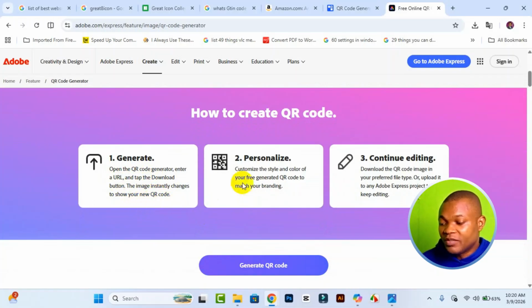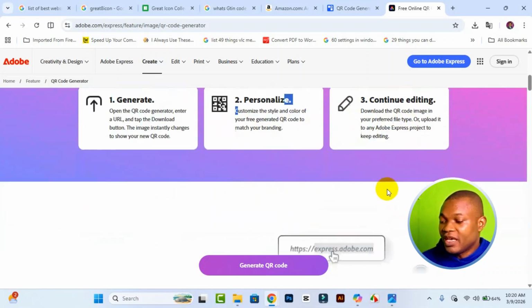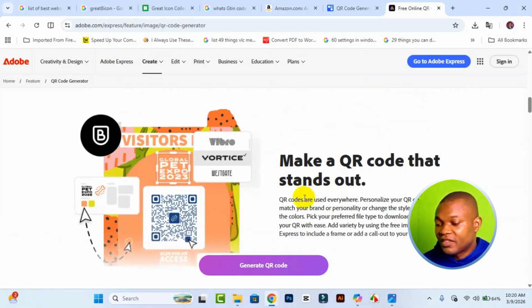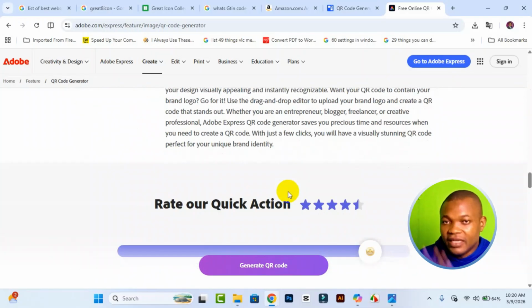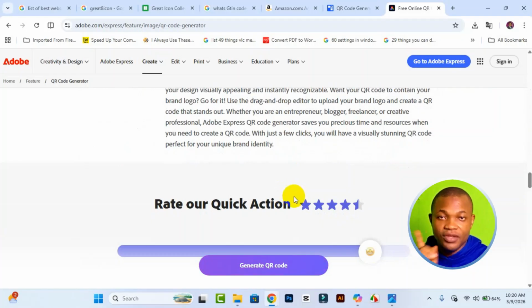Then stage 2 here is personalize. Customize the styles and color of your free QR code generator code to match your brand. And the last stage here, continue editing. Download the QR code image in your preferred file type or upload it to any Adobe Express project, as the case may be. It's that simple. So you can see the stages and different kinds of templates for customization right here. So this is the second one right here. Let's take a look at the third one as far as free QR code website generator is concerned.